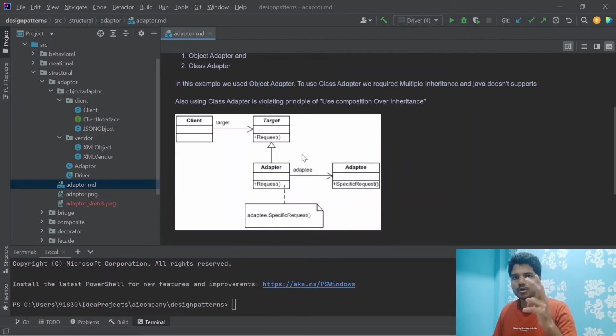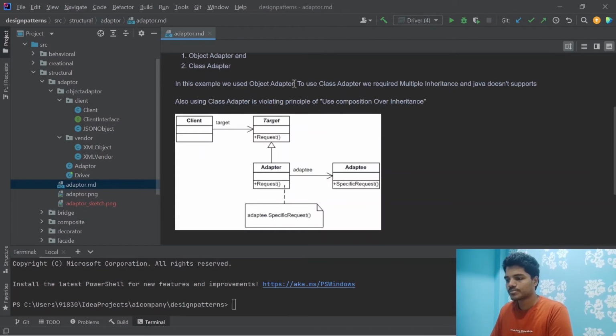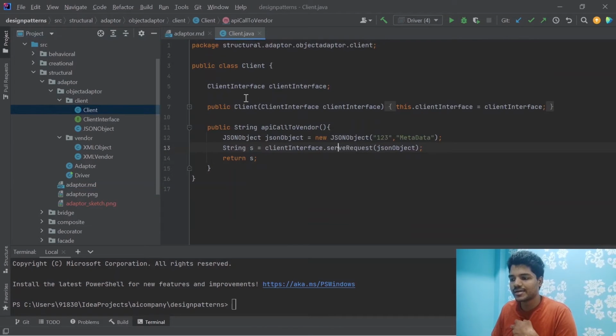So there are two incompatible objects, XML request and JSON request. We are writing a piece of code to convert each other. So yeah, now let's see the code. So I have a client.